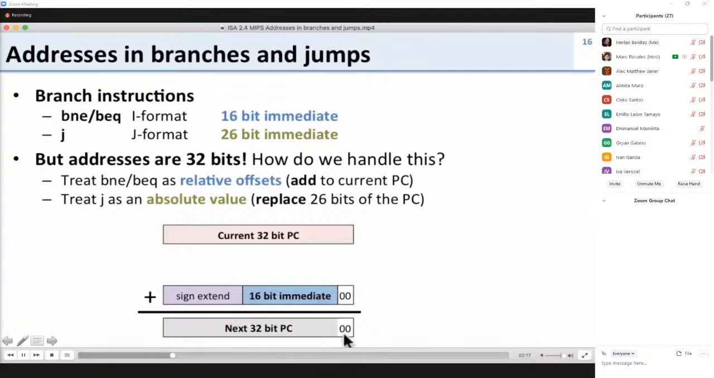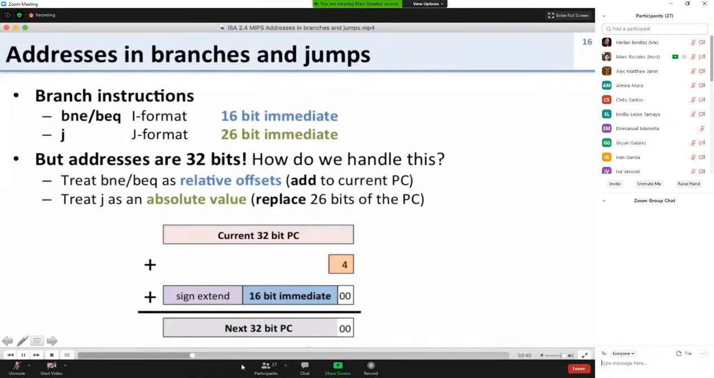And this 0, 0 is also going to be in the final program counter value because all instructions are word aligned. Now, in addition to extending it, shifting it, and adding it, we're also going to add in 4. And this is because we always add 4 to go on to the next instruction. This is just the way the processor is hard-coded to always add 4. So now to calculate the branch instruction, we take the current PC, we add 4 to it, then we add the sign extended, shifted 16-bit immediate, and that gives us our next PC.